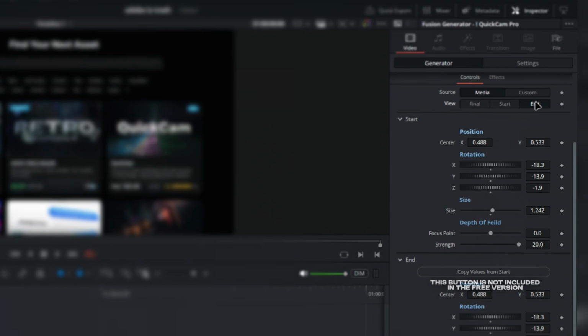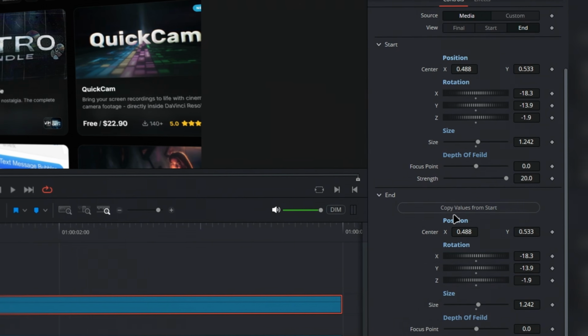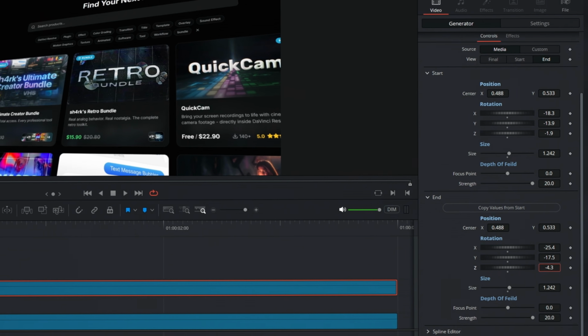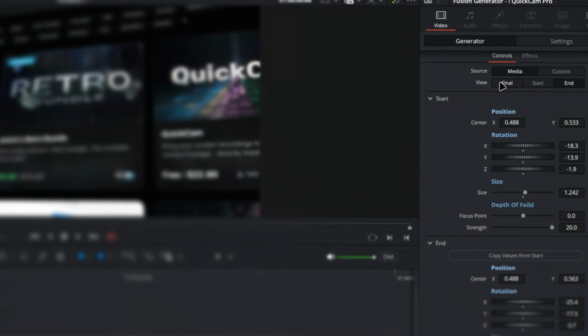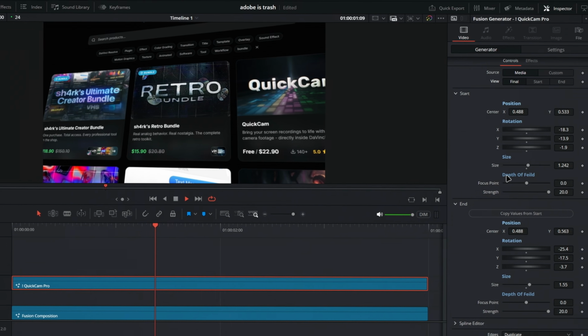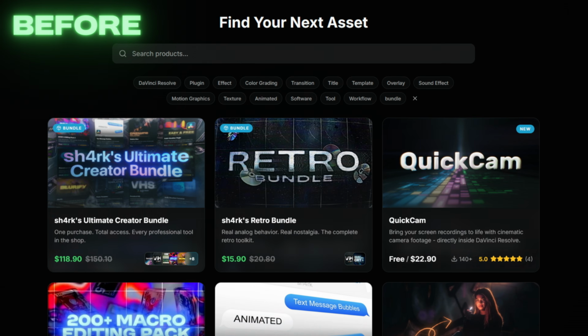Now switch view to End and click this button to copy your start values. Then slightly offset the values. Small changes are all you need. Now switch view to Final, and now you have your 3D animation. Here is what it looks like.